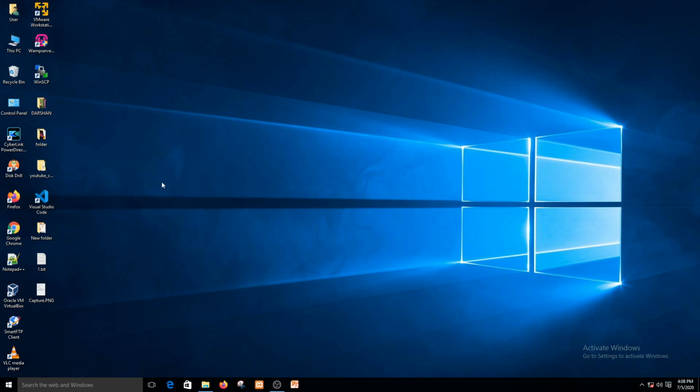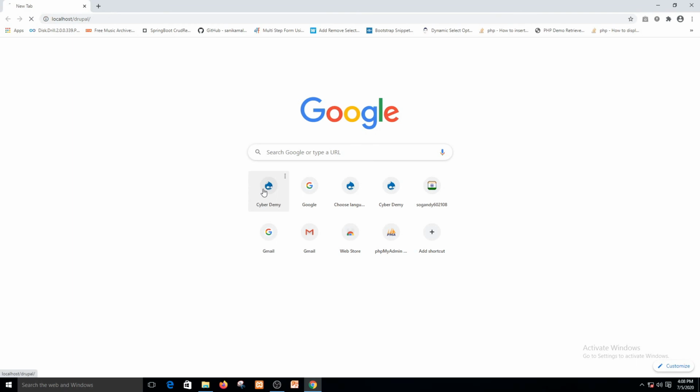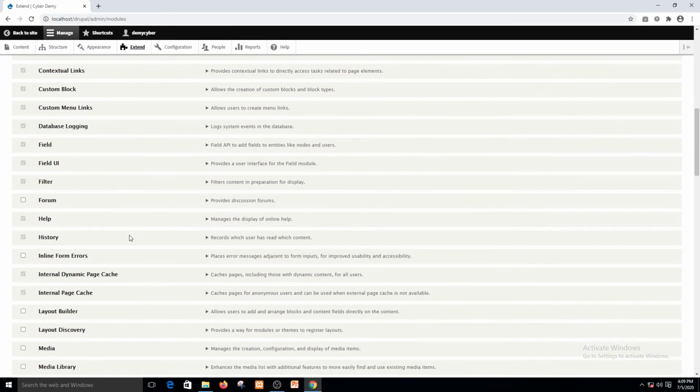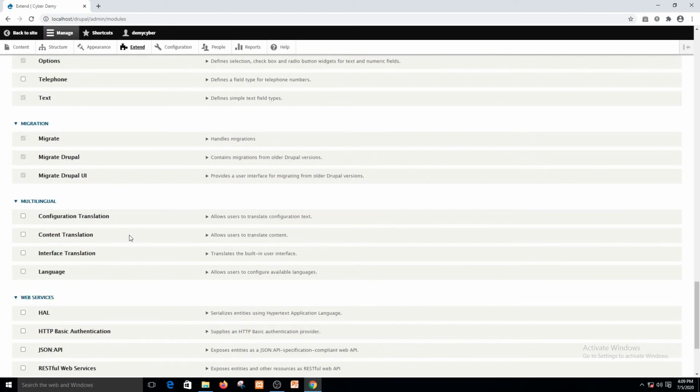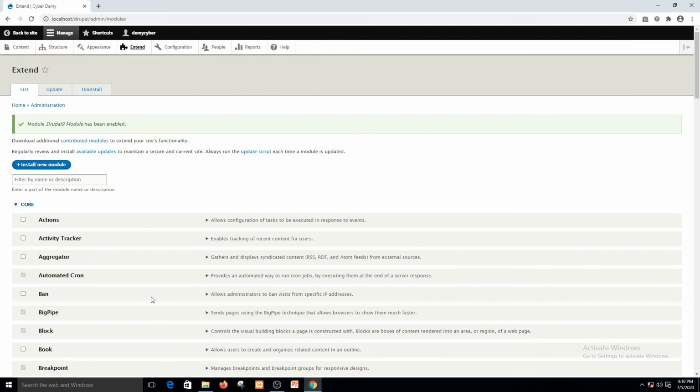Now we will enable the module in Drupal. Open the browser, open your Drupal site. Here you can see our welcome module. Please click the checkbox and click the install button to enable this module. Once this module is successfully enabled, the message is displayed here.